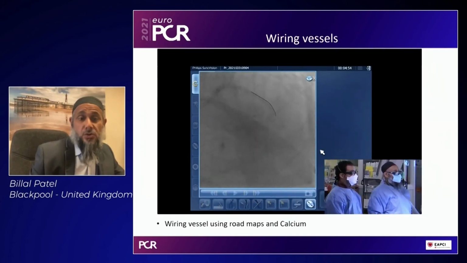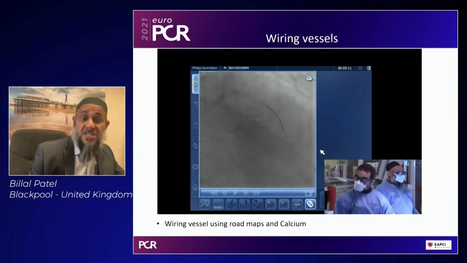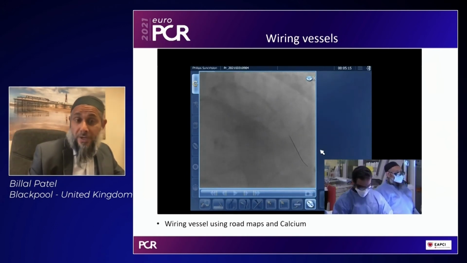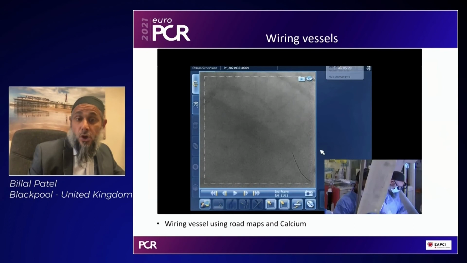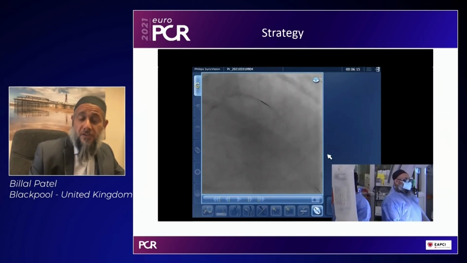So we wire the vessel using our road maps, but in this patient, we can see extensive calcification of the LAD. So we're tracking the calcium in the vessel, but also looking at our road map angiogram to see that we're going in the right direction following the LAD. And we will check this in more than one view. The strategy here was for upfront rotablation. So we used the Turnpike Spiral to go through the calcium to switch over to a floppy RotaWire.